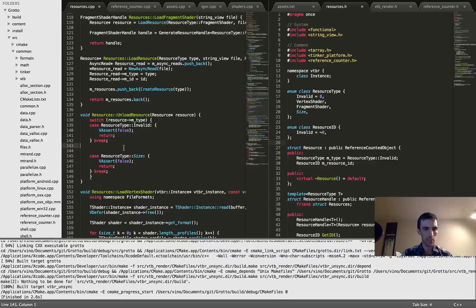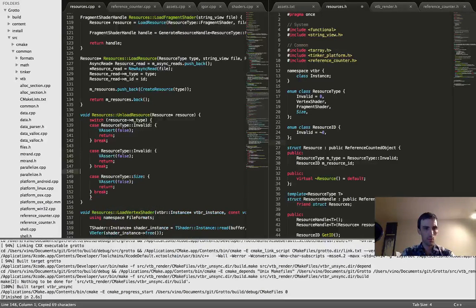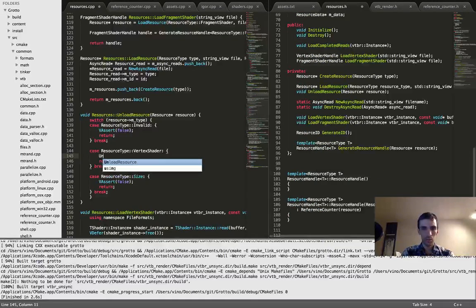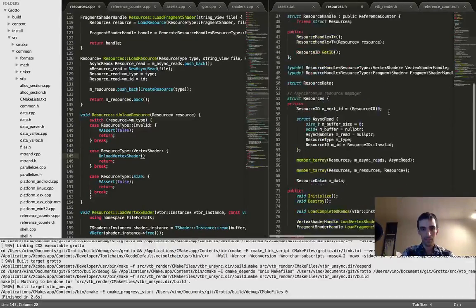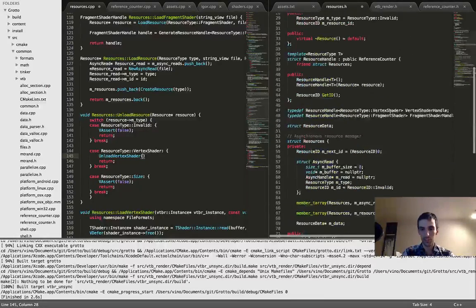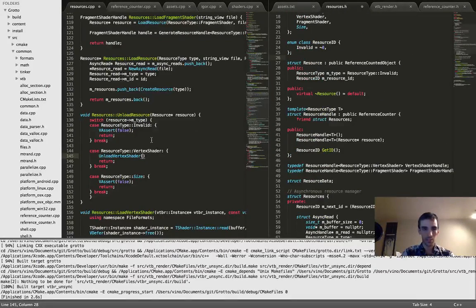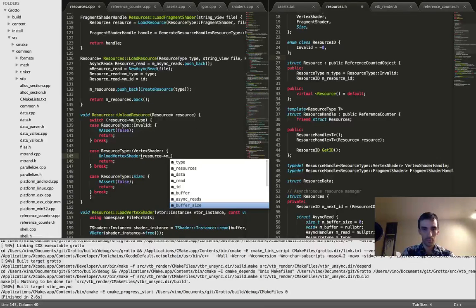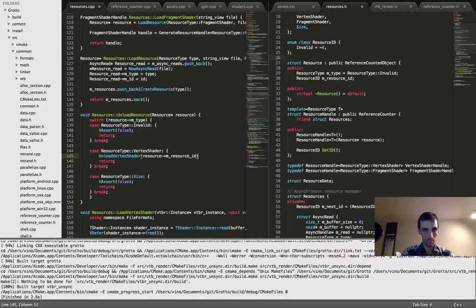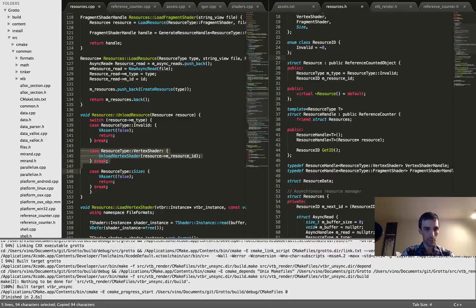So we gotta destroy this thing. We gotta unload a resource. Vertex shader. Let's do it. How do we unload a vertex shader? Well, we call unload vertex shader. What do we pass into unload vertex shader? I don't even know. Let's just pass the resource ID. Same thing for fragment shader.